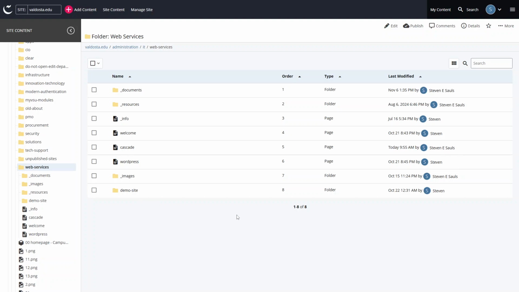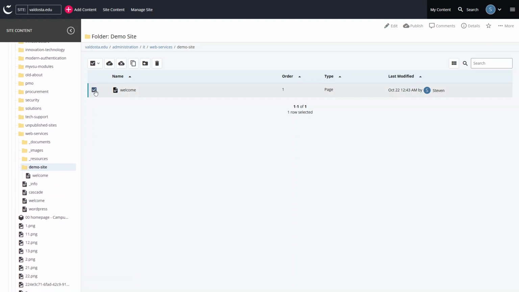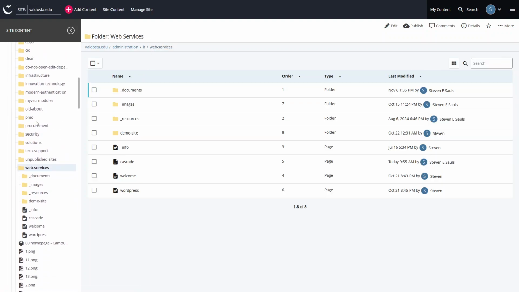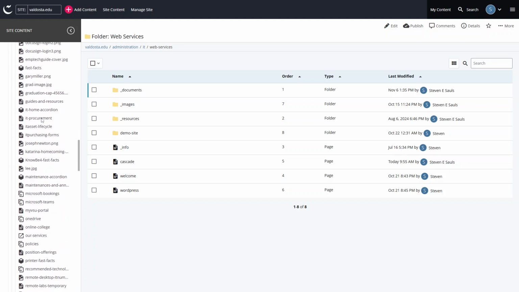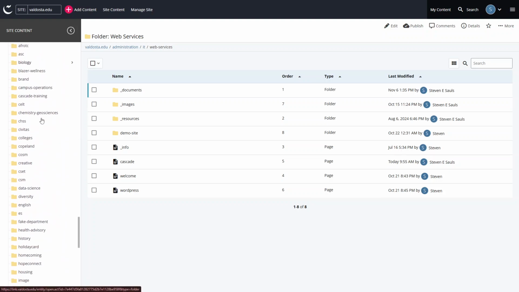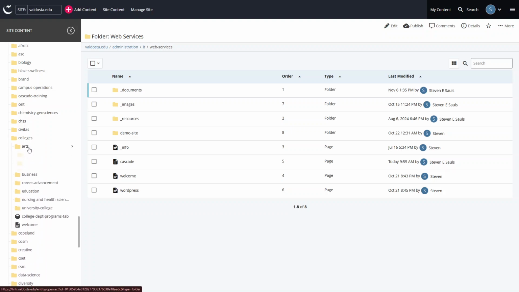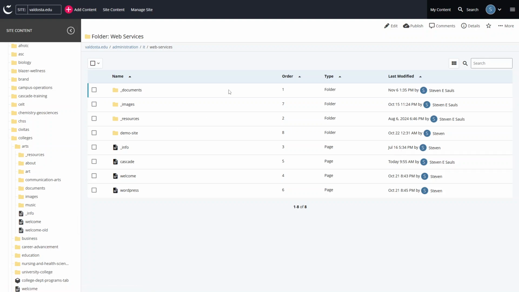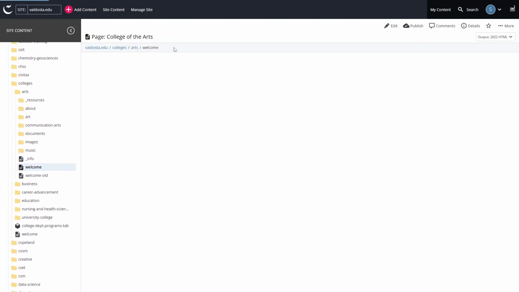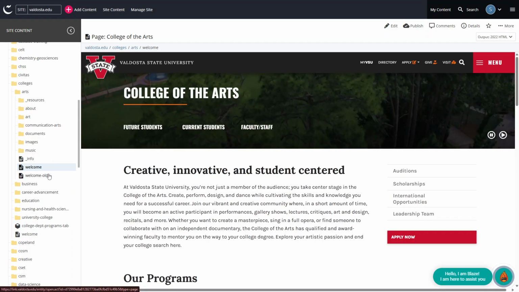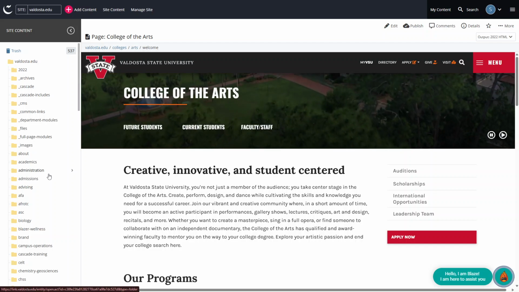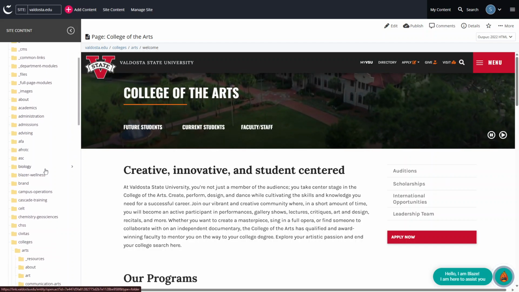And this is going to apply to a page that is not in this folder. It could be a sub page like this page right here that's in a different folder, or it could be a page that's in a completely different folder. It could be a page from the College of Arts right here. We could link to this page and it would be considered an external page just because it's not actually in the folder that we're working in.